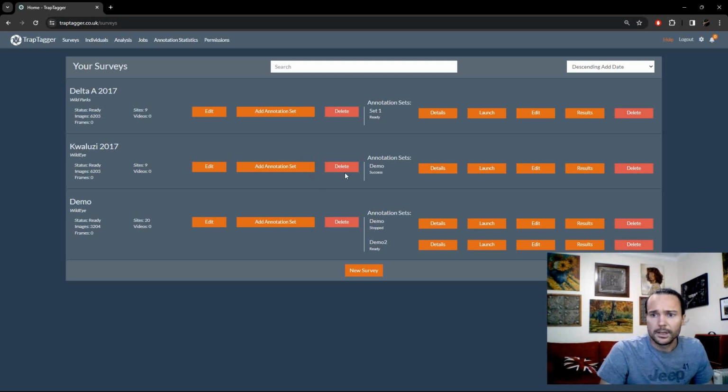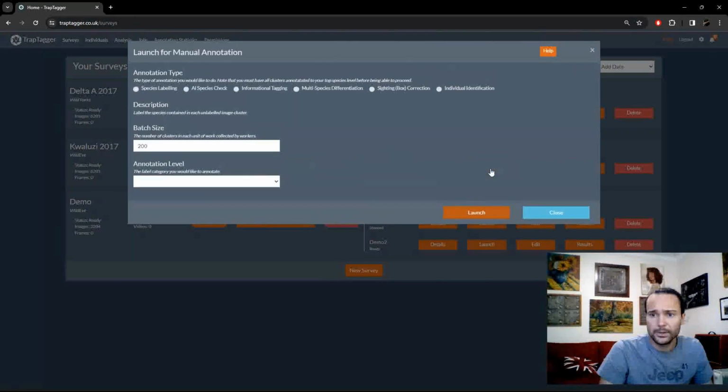So now we can move on with the next type of annotation. Again, we're going to go to the launch menu. And as we've covered before, these are the different types of annotation tasks. In general, one wants to move from left to right, going from more coarse annotation to more fine annotation.